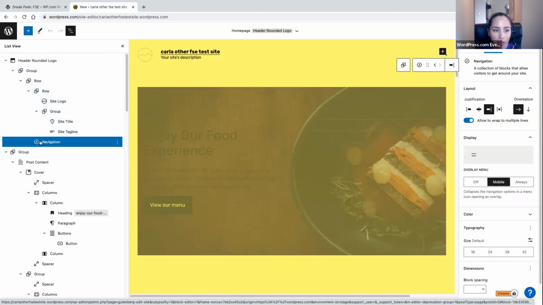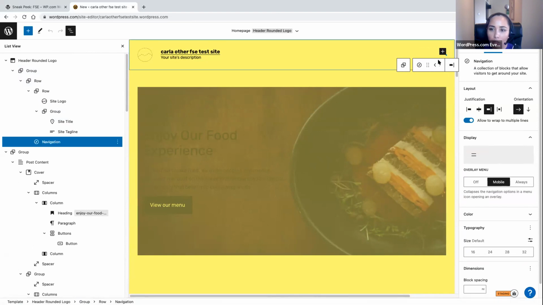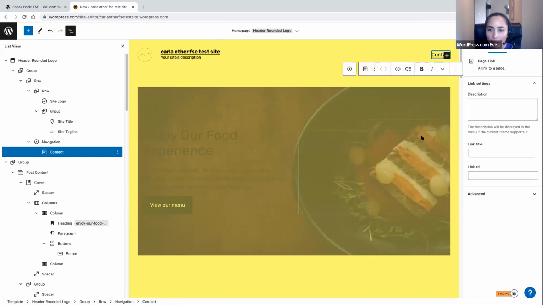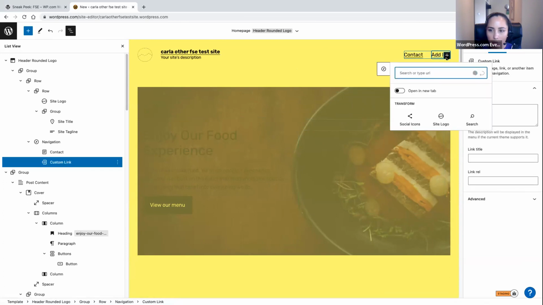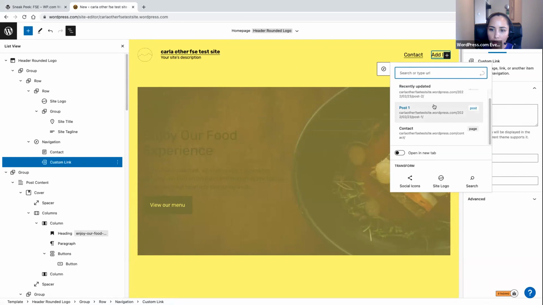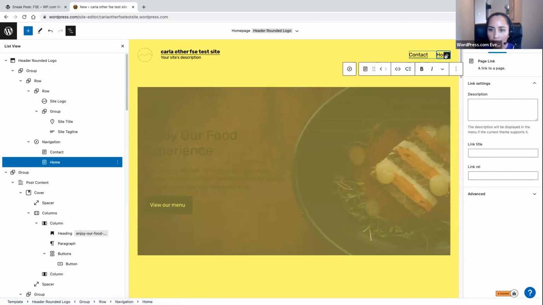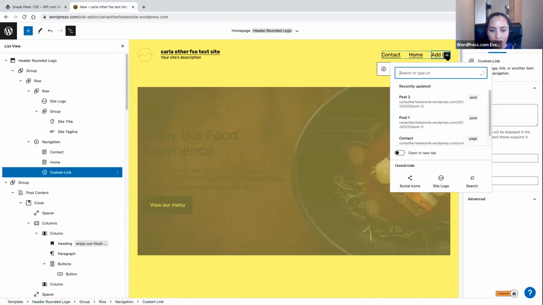You can see here that we have a navigation. If not, you can just type navigation and that's going to add the navigation block. Then you have the option to add, and you can start choosing what you want to add there. I have a contact page, so I'm going to add a contact page here. Then I keep getting this icon to add, and I'm going to search if I have another page. I think I have a home one here. Yes, there's a home page, so I'm adding a home page, and I keep adding menu items.